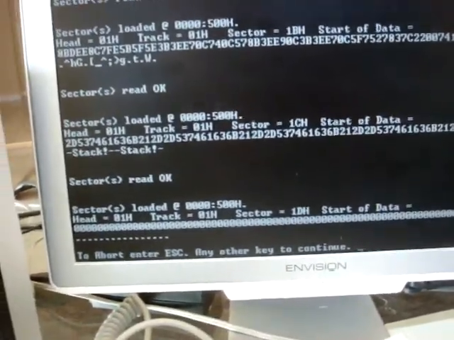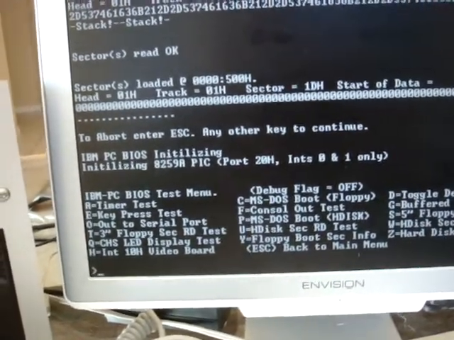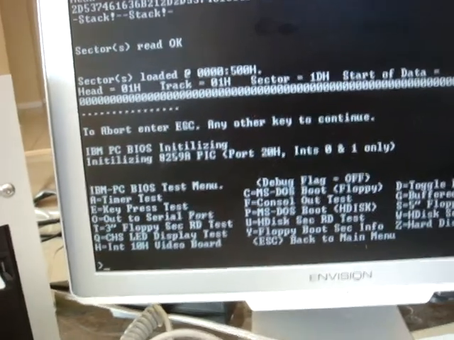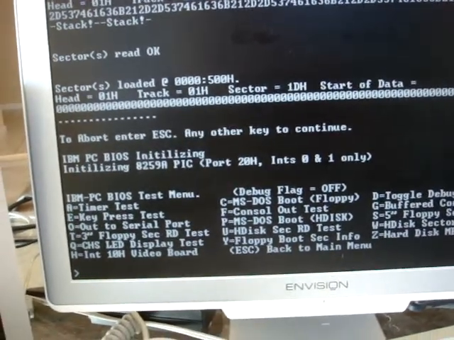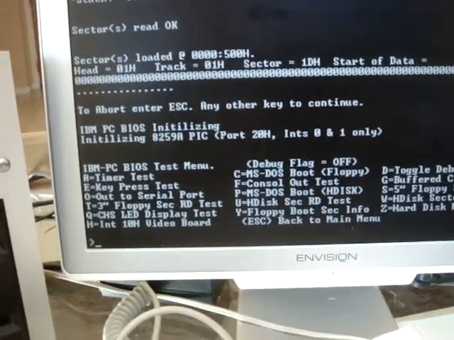code within the BIOS is functionally working correctly to read and write sectors on the CF card. Very important if you want to get MS-DOS or FreeDOS working on this particular system itself.